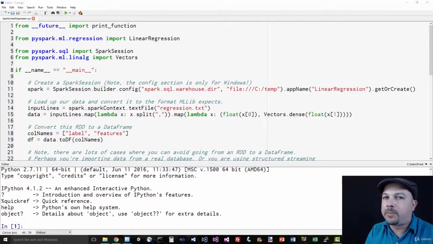It's faster, it has more opportunities for optimization, and it has a higher level API that's often easier to work with. Now going forward in Spark 2.0, MLLib is pushing data frames as its primary API. So this is kind of the way of the future here. So let's take a look at how it works.